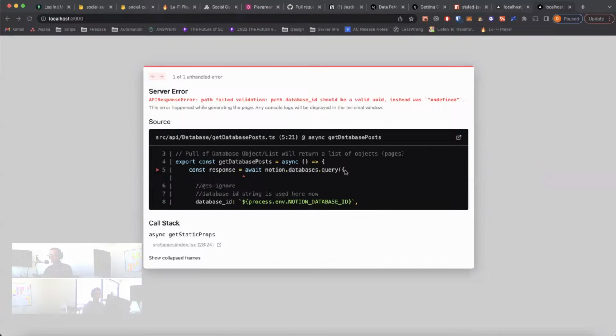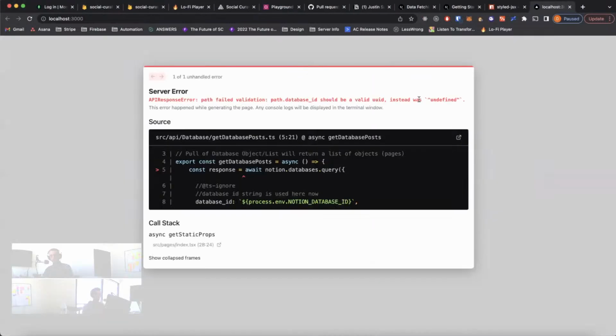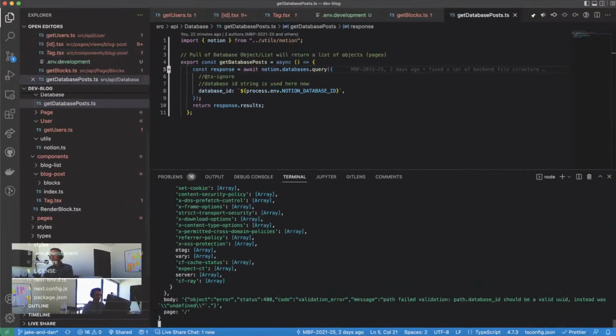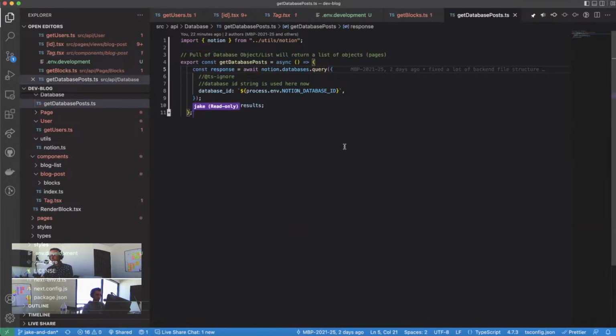I seem to still be having that problem. Oh no, this might be different. Path failed validation. Instead, it was undefined. Okay, let's go there. Oh, there's another key that I need to pass in, the Notion database ID. Notion database.query. Okay, I'll get that in there and I'll tell you when I'm done.